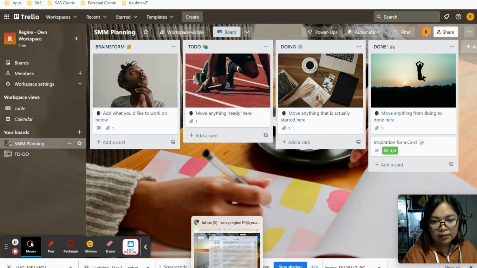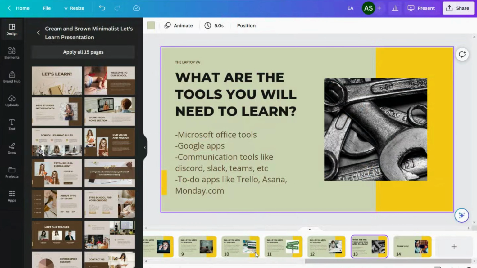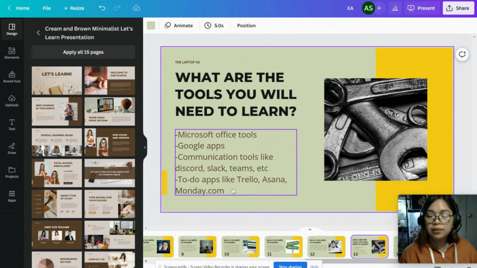Let me just go back. Okay, so to-do apps. Okay, so I guess that's it. These are the basic tools that you need to learn if you don't know them yet. There's a lot of ways how you will be able to upskill or continue to learn while you're waiting for a client. But I guess that's it for now, and I hope you were able to learn a lot today. Thank you and have a great day.